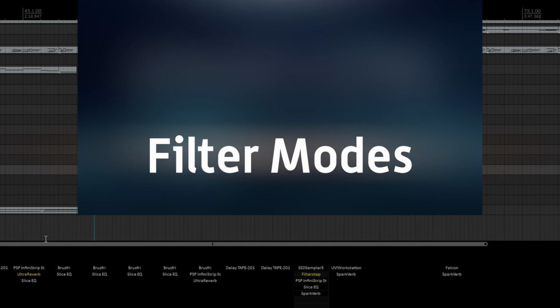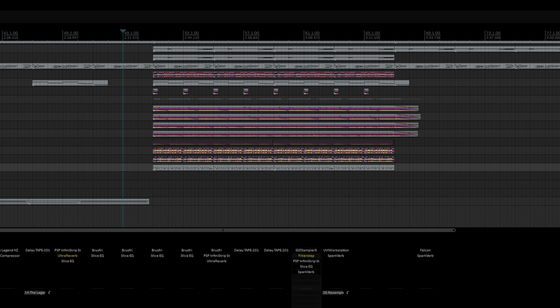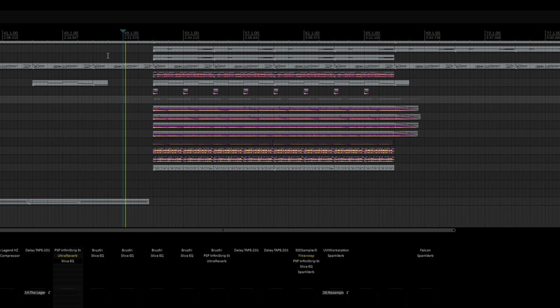Moving on, let's talk a bit about using the filters of Sparkverb. So just so you can hear everything in context right now, we're going to zone in on this acoustic guitar bus, but I'll just let the track play for a moment so you can get a sense of where everything is sitting. Overall, I think things sound good, but I do want to add some space to those acoustic guitars.